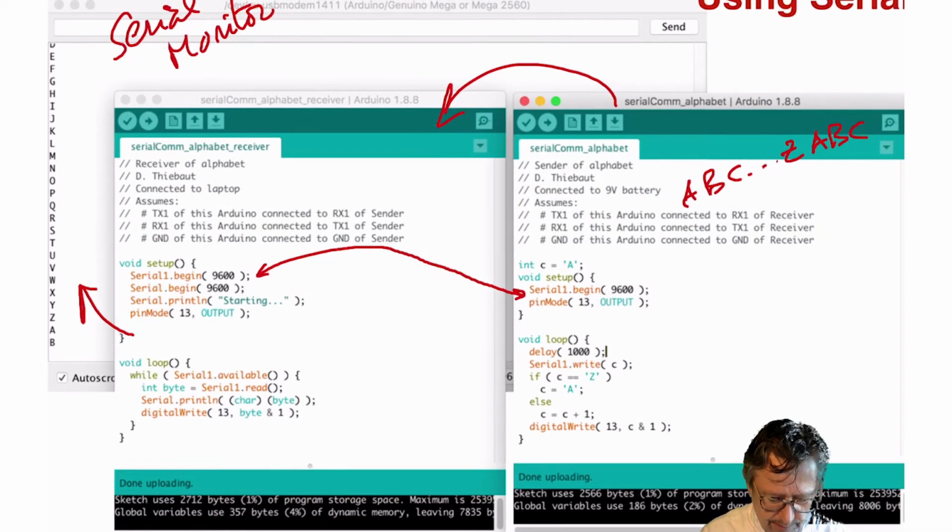And so the receiver is going to receive the character from the sender and display it on the serial monitor. So that's why it needs two serial connections. The receiver has a serial connection to the sender, and it has a serial connection to the USB port, so it can output information on the serial monitor on our laptop. So that's why this one is initializing two serial communications.